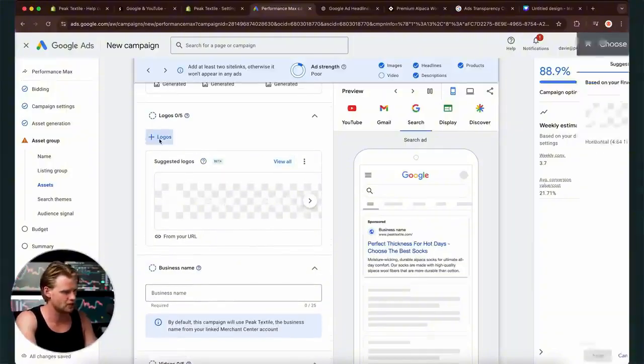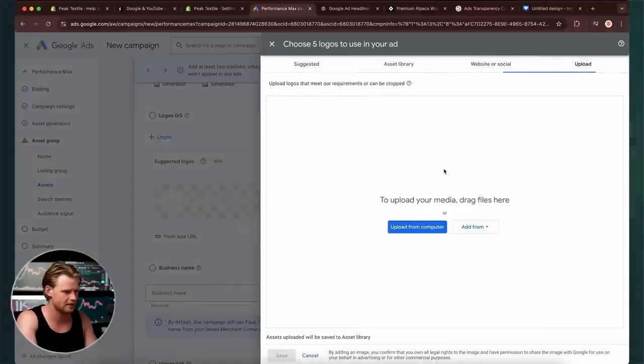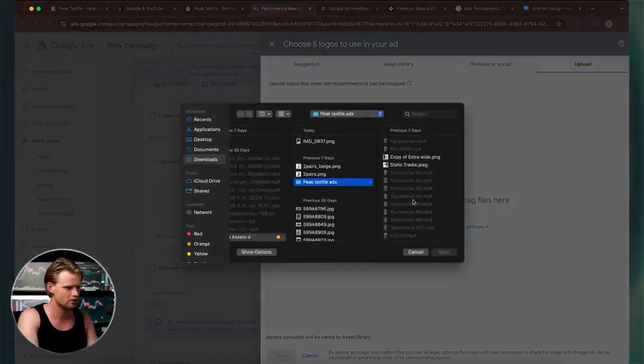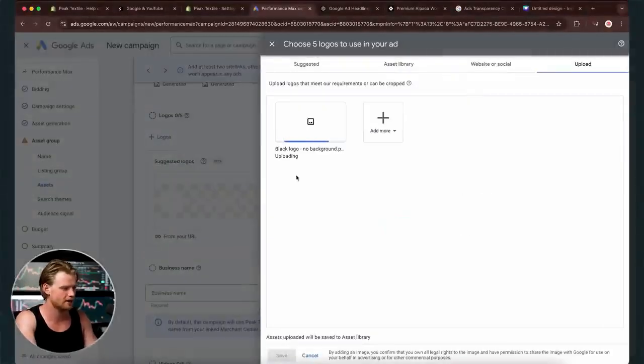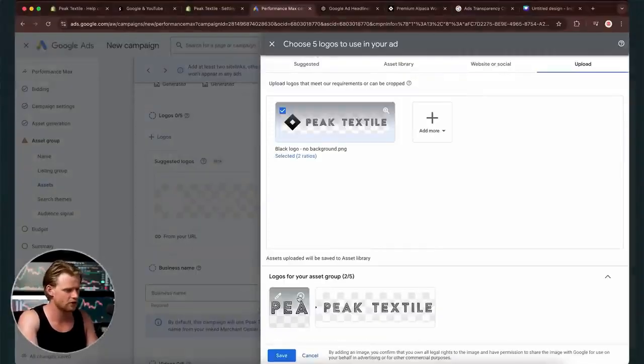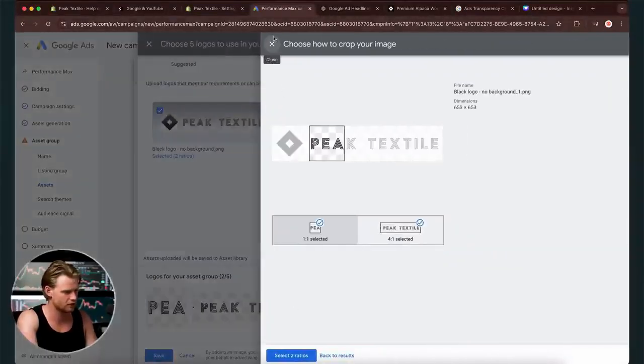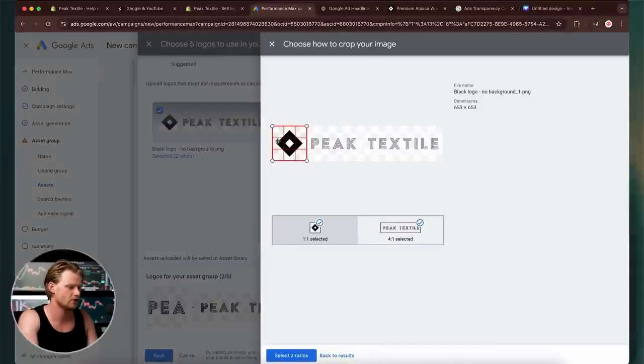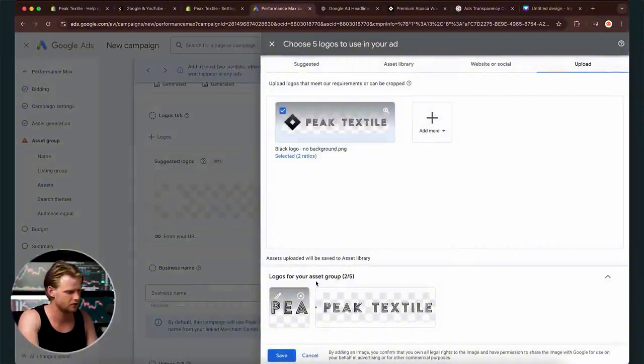Now we can add these logos. I'm going to add my black logo with no background on it. So that's the black logo, but we also need a square one as well because it will crop like that. So you could grab your icon if you wanted, or you could shrink it down to be similar to this.